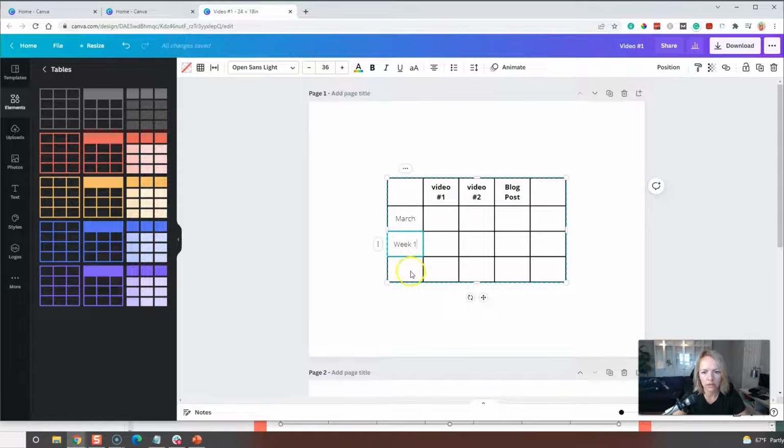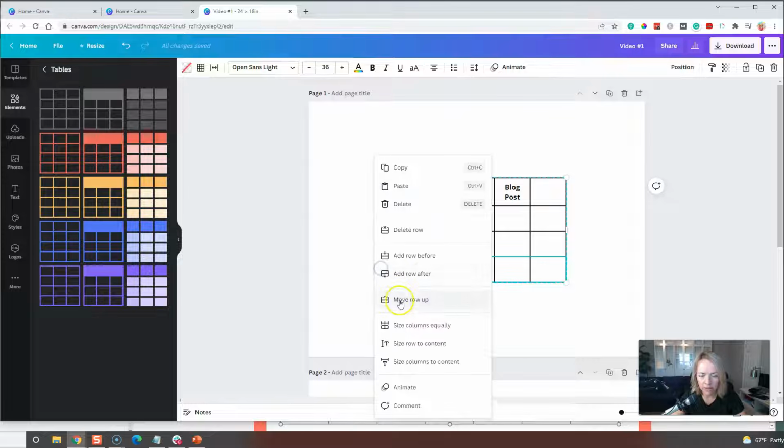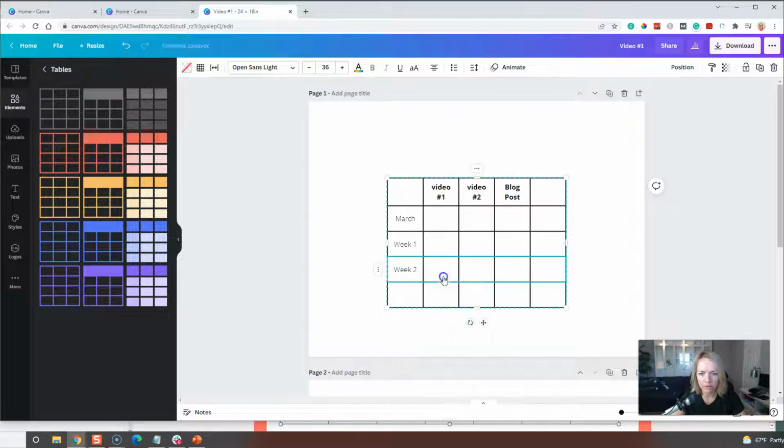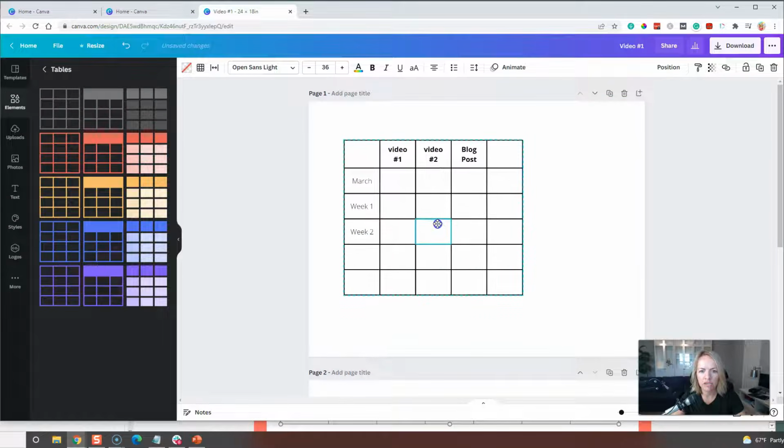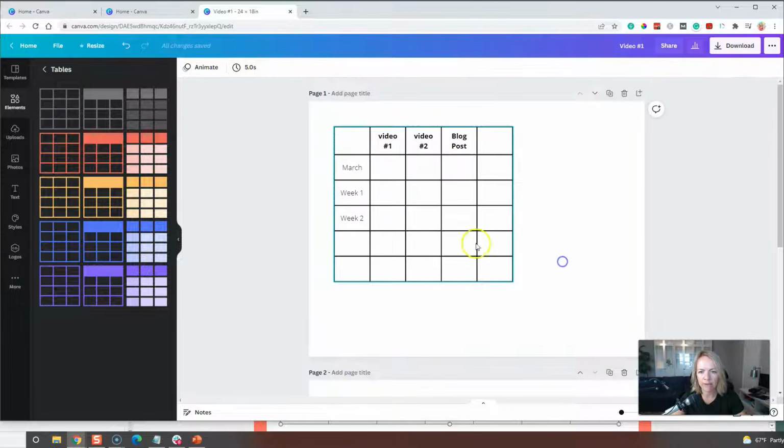week 1, week 2. All right, if we want to add another column here at the bottom, I believe a row, add a row here at the bottom. We can do a row after, and we can continue doing that. I would suggest it takes a little while to add these rows and columns. So once you have a very large table, save it as a template so you can just refer back to it later.